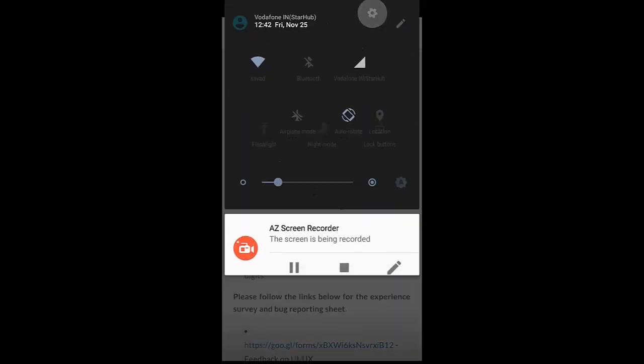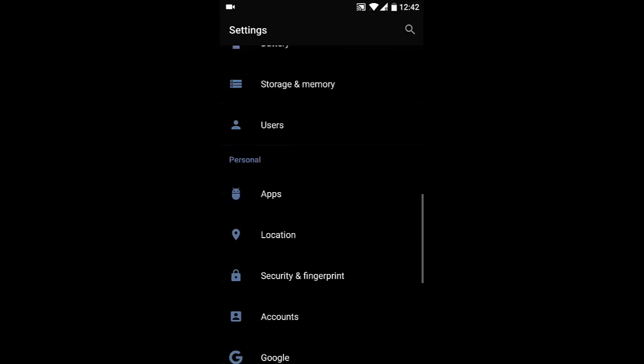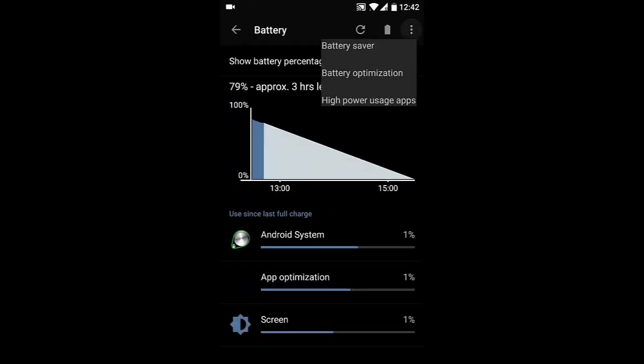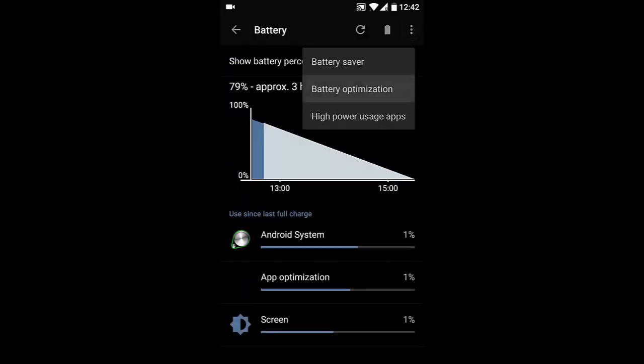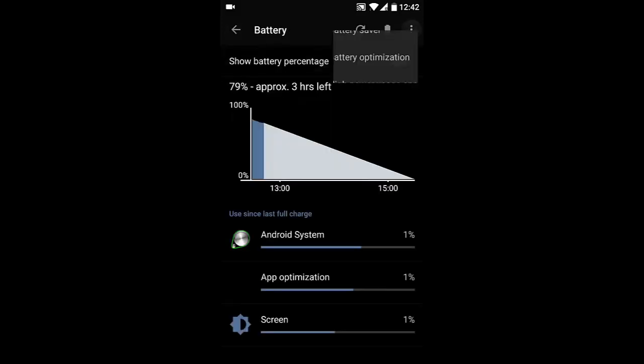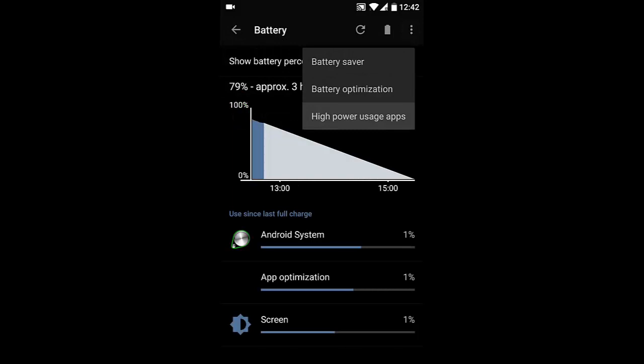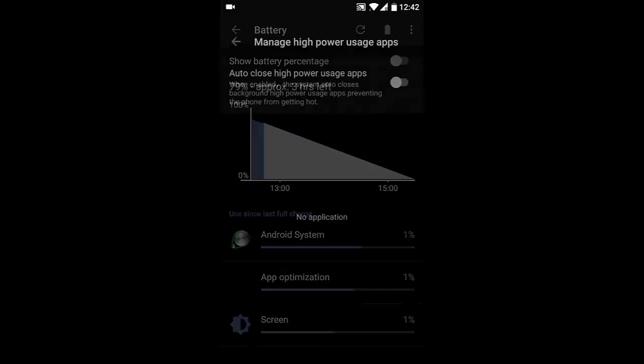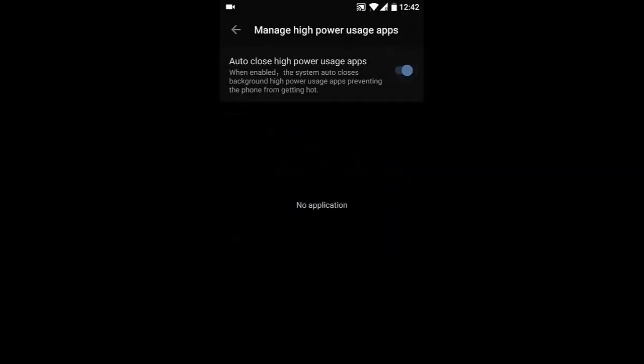So if you go to settings menu, battery, if you click on this option, you can see your battery optimization. You can see all the applications have been optimized. And then here you can see high power usage apps. So if you want to throttle down the high power usage apps, you can do that.